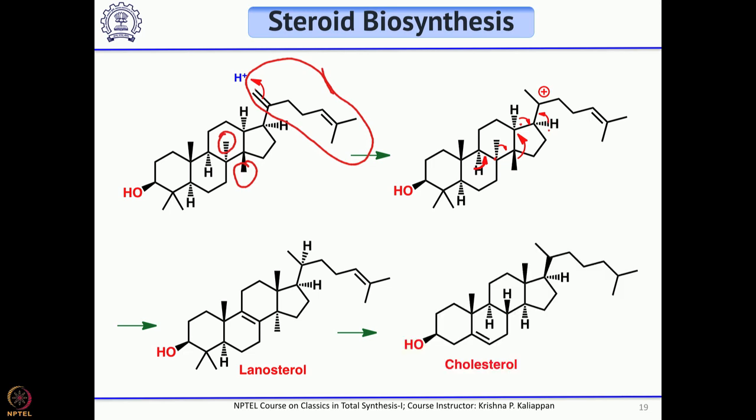The key intermediate formed in the steroid biosynthesis is lanosterol. From lanosterol, all other steroids are formed. So why I thought I should give a brief introduction to the biosynthesis of steroids, before that the biosynthesis of terpenes, is that it is important from the synthetic point of view, whether we can follow what nature has been doing, so that we can prepare the starting material and try to replicate what nature is doing. So that we can call it biomimetic synthesis. You are just trying to mimic what nature is doing.